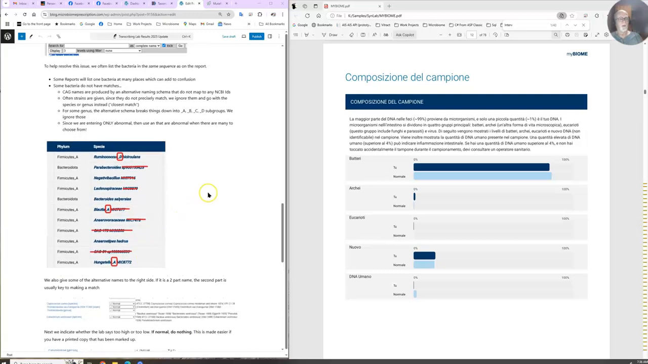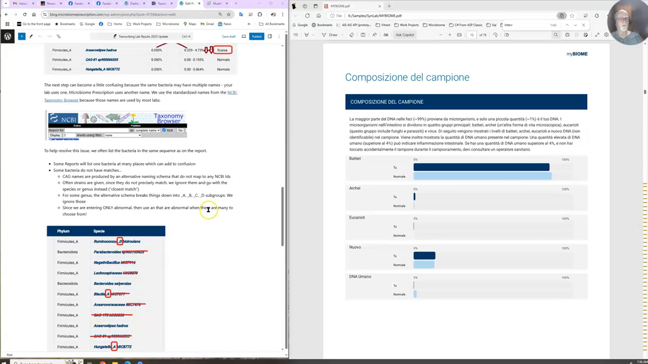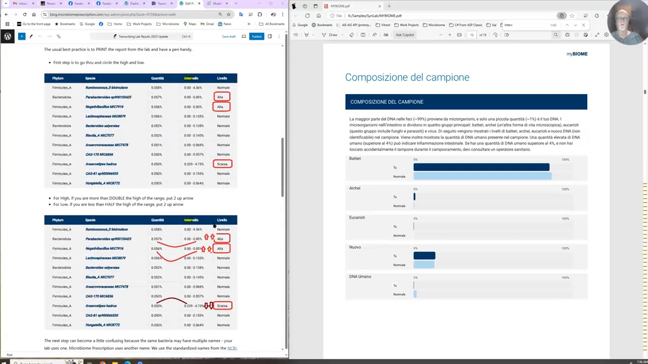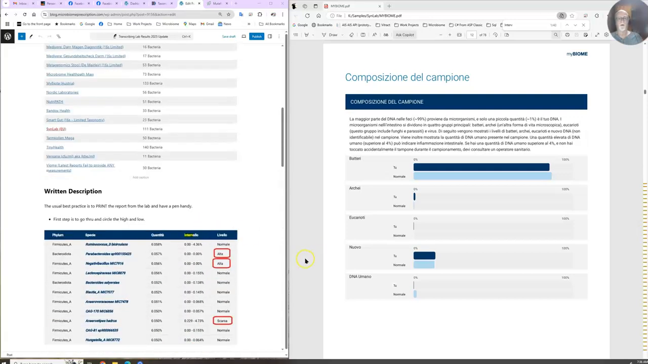Okay, so now that we see an overview of it, let's take a look at the report. The beginning section says, here is what your value is, and here's the normal value, and it gives a chart.